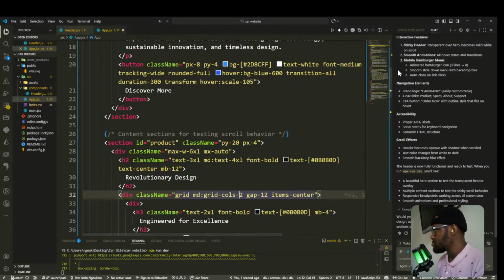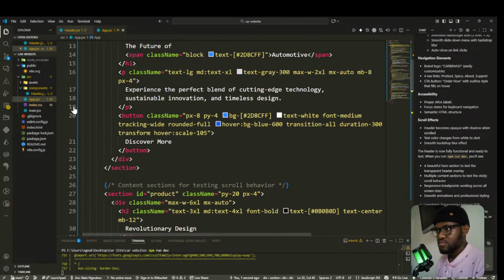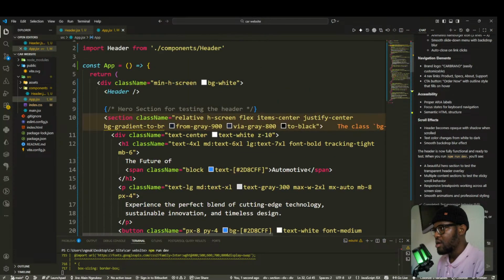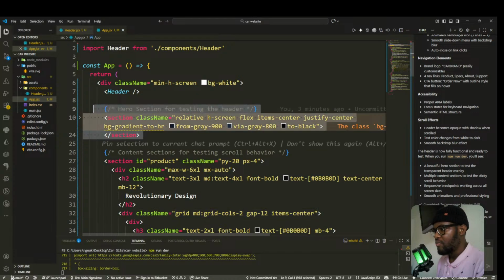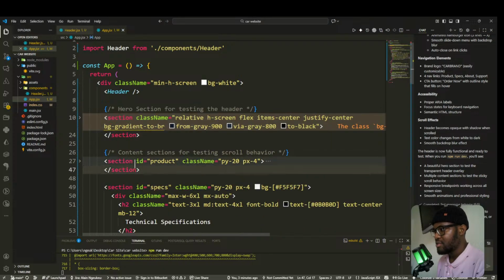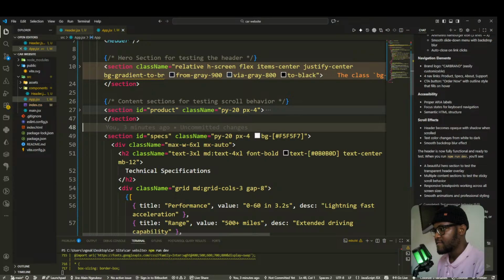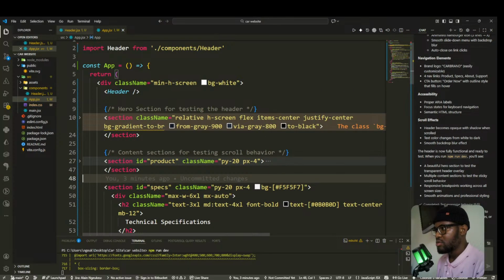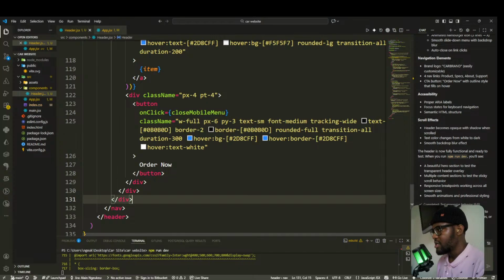So now, here's the object. Normally, really what I wanted to do is put every section here, this hero section, into a component, this content section component, and so on and so forth. But nevertheless, we're going to come back to that. Let's focus on the header. So here's the menu.